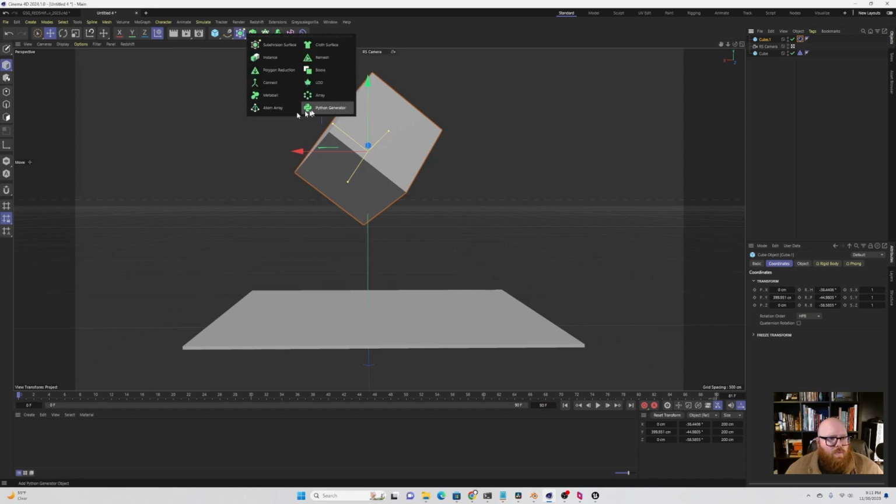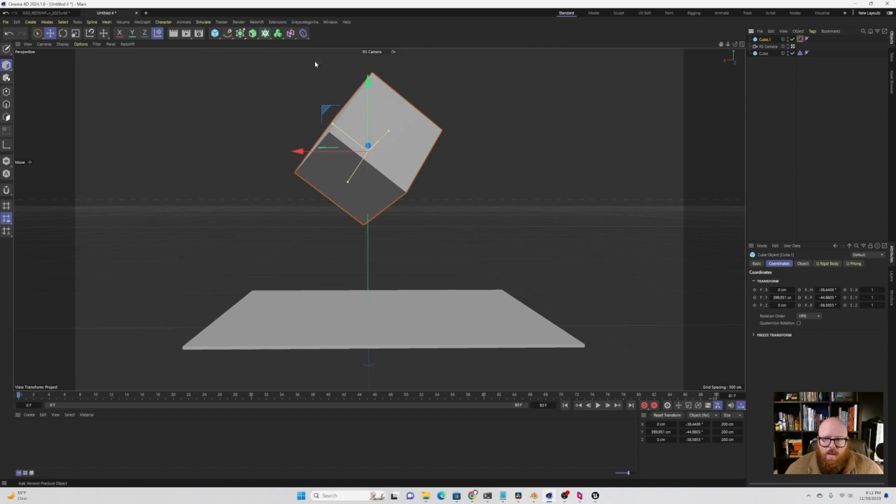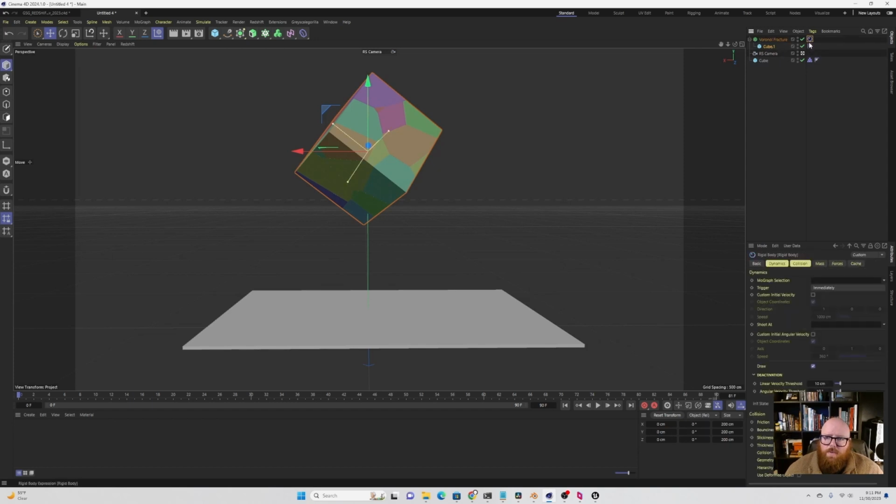Let's see if there's a Voronoi. So I've got this in the default setup. I usually have a really custom setup, so I don't always remember where everything is. There we go. And this is a Voronoi fracture. I probably just butchered the pronunciation of that, but I've only ever said it to myself, so it doesn't matter. It just creates all these segments within the cube.